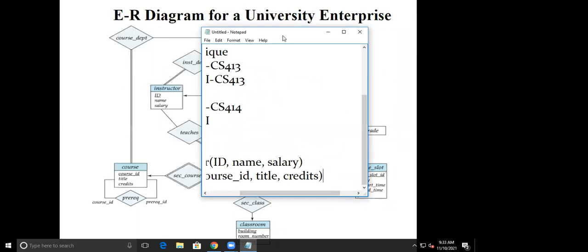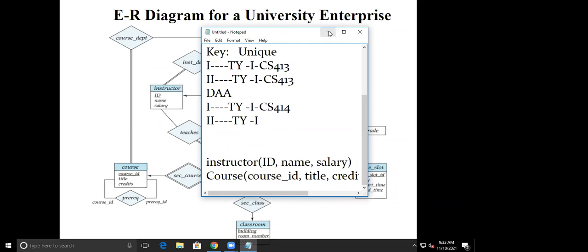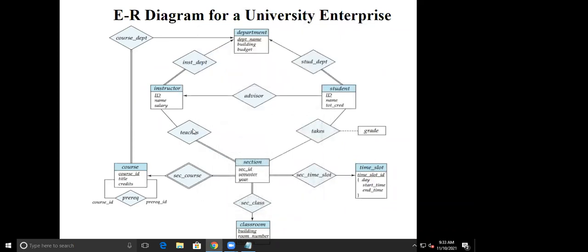So done with this. Any doubt on how to represent a strong entity? We have not yet touched our relationships. So if you have any doubt regarding the strong entity, you can ask.